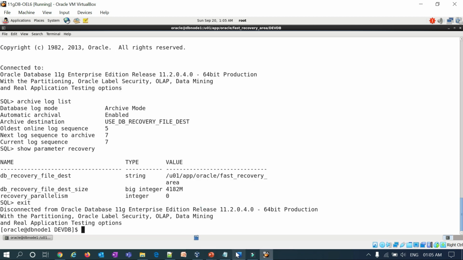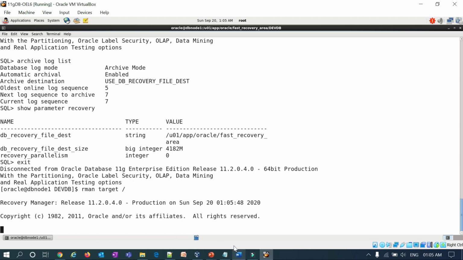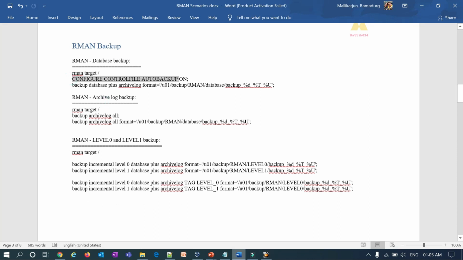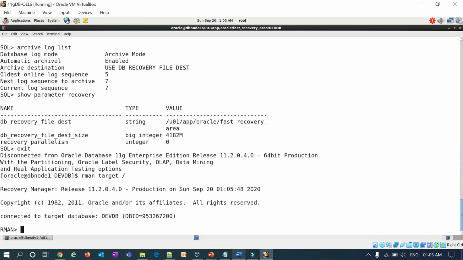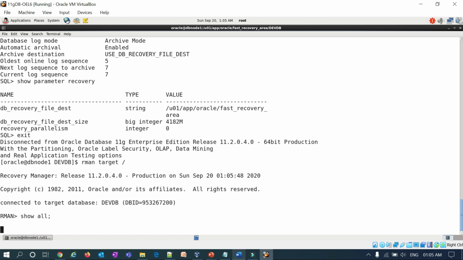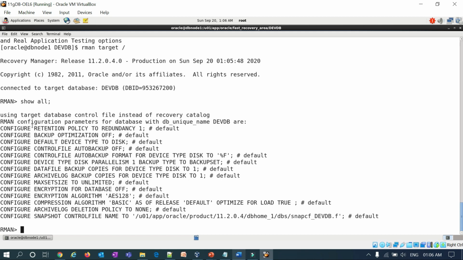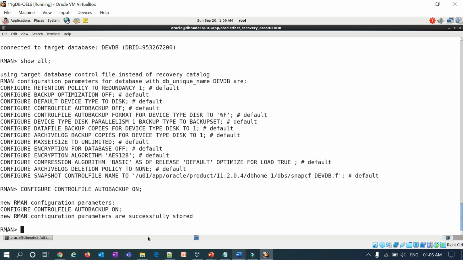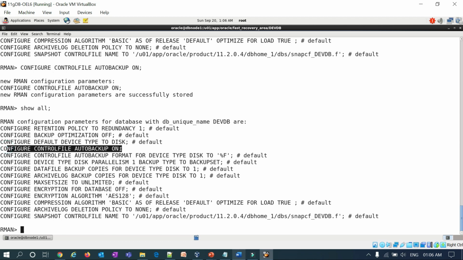So I can quickly connect to RMAN with target slash. Then configure control file autobackup, which is the one you always have to do. Or else you can do show all, and it will tell you your RMAN settings. Configure retention policy to redundancy 1, configure backup optimization off. Configure control file autobackup is off. I'm going to make it on. Now if you do show all, you can see configure control file autobackup is on.